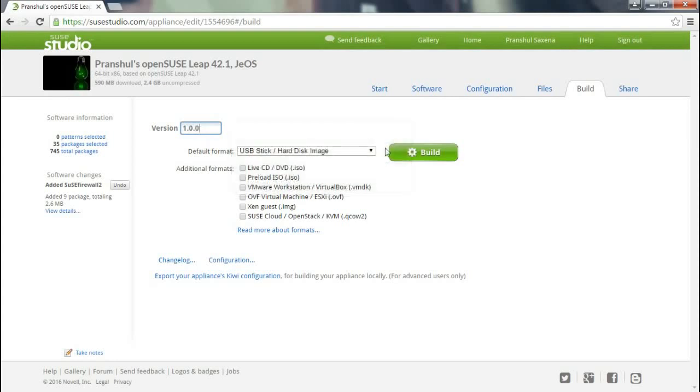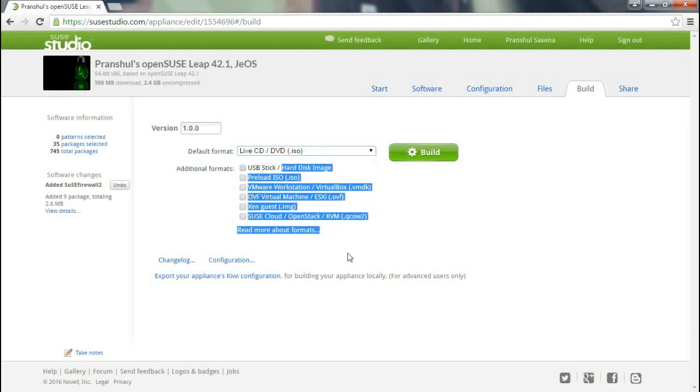Okay, and the default format: USB stick, hard disk. So okay, I'm going to choose live DVD ISO file. I'm going to make an ISO file because after building this, you can download it and just format your PC with this, so you can access your own NAS. Okay, so now we are going to build this one.